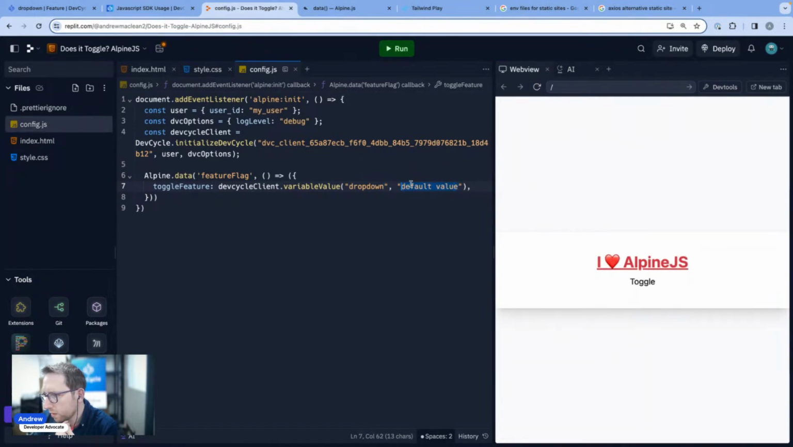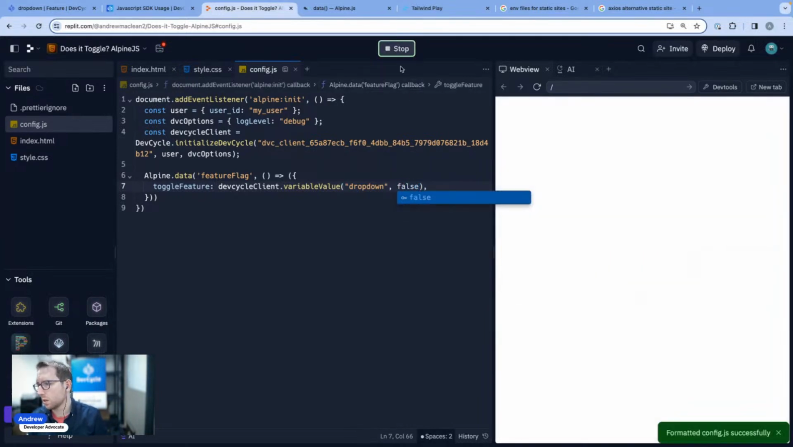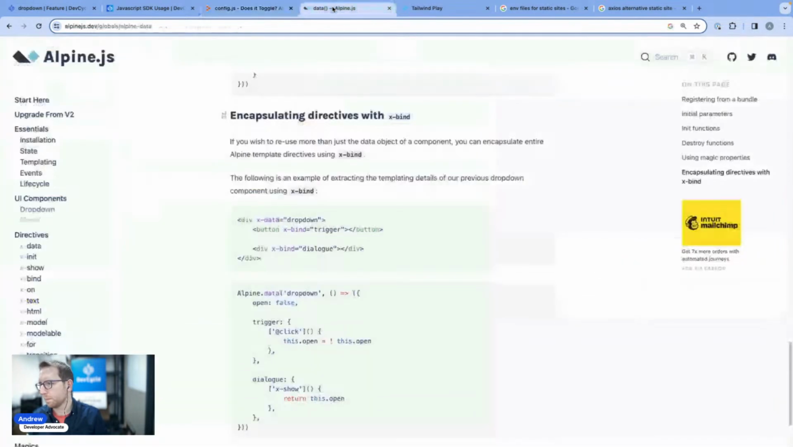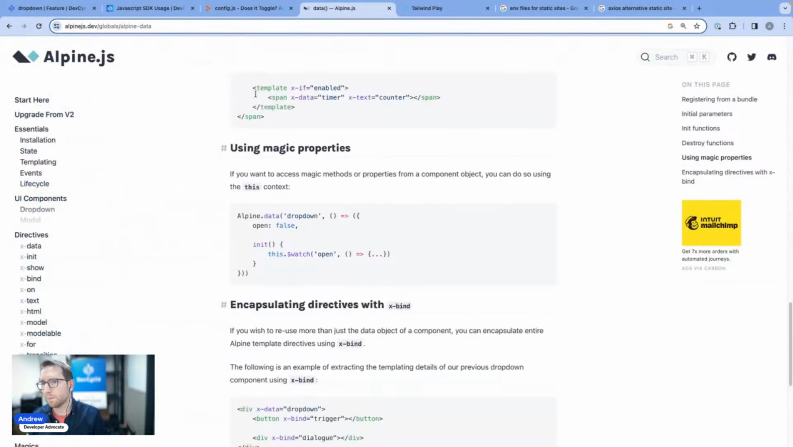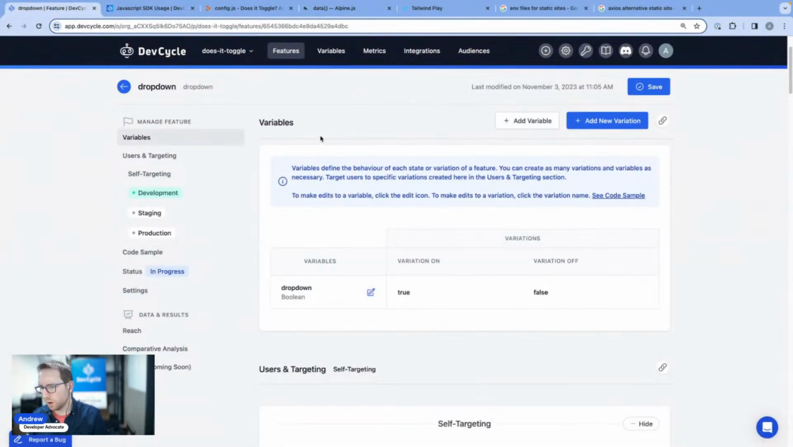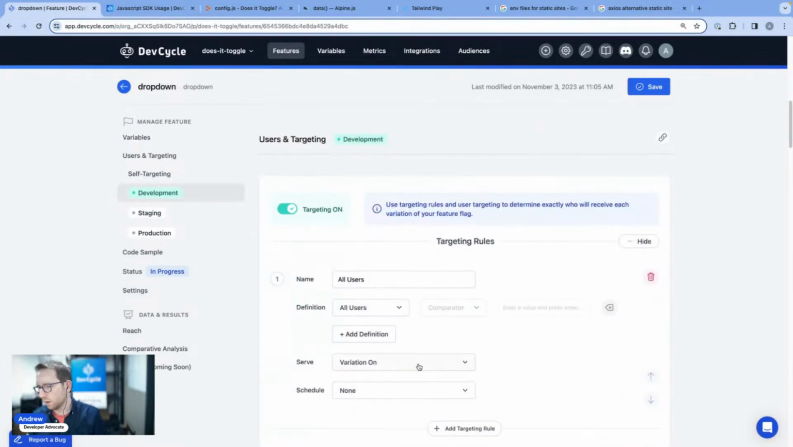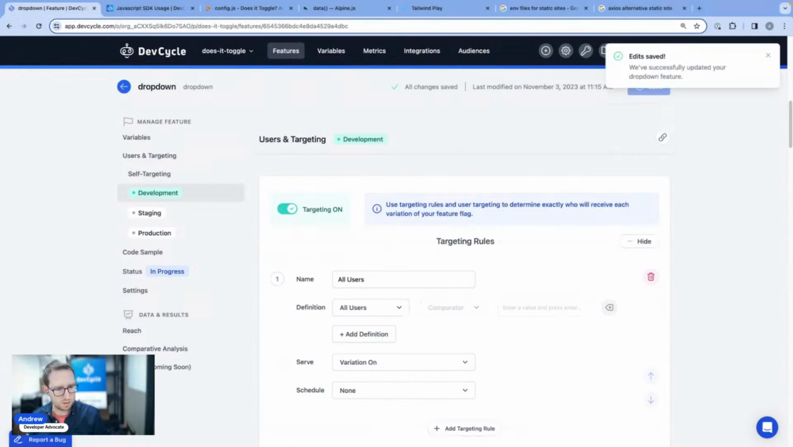Oh, default value should be false. Okay. So we've got our variation on, variation off, true, false. It should be serving variation off. All users should be getting serve variation on. Okay, let's save it. Maybe that's what it was. I haven't saved yet.